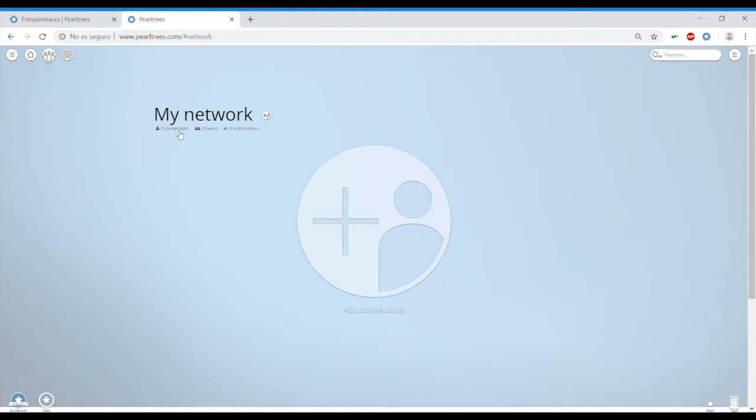Now I'm going to explain something that I didn't explain at the beginning: we have nil connections, nil teams, and nil subscriptions. It's normal right now because our account is new, and we didn't share anything with anyone. We didn't invite friends to connect with us, we don't have other friends who have Pearltrees, we don't have teams. So with the passing of time, we will probably have more subscriptions, more teams, and more connections.